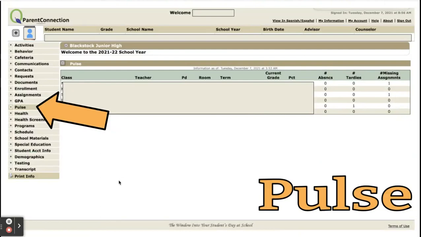Another quick way to check your child's grades is by using the Pulse section. Pulse is going to show you their 6 classes, who their teacher is, what period and room number, and it'll show what their current grade is. If there's no grade marked, it just means there are no grades in the grade book yet. It's also helpful to check your child's absences and tardies. If you're hearing that your child is tardy a lot, that would be shown here. And you can also see the number of missing assignments they might have.